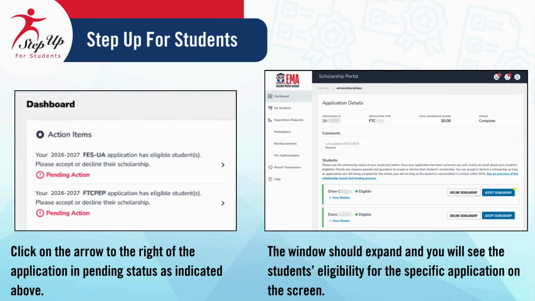If information or documentation is missing, your application may show on hold. The comments section will tell you exactly what is needed so you can upload the missing items and keep your application moving.